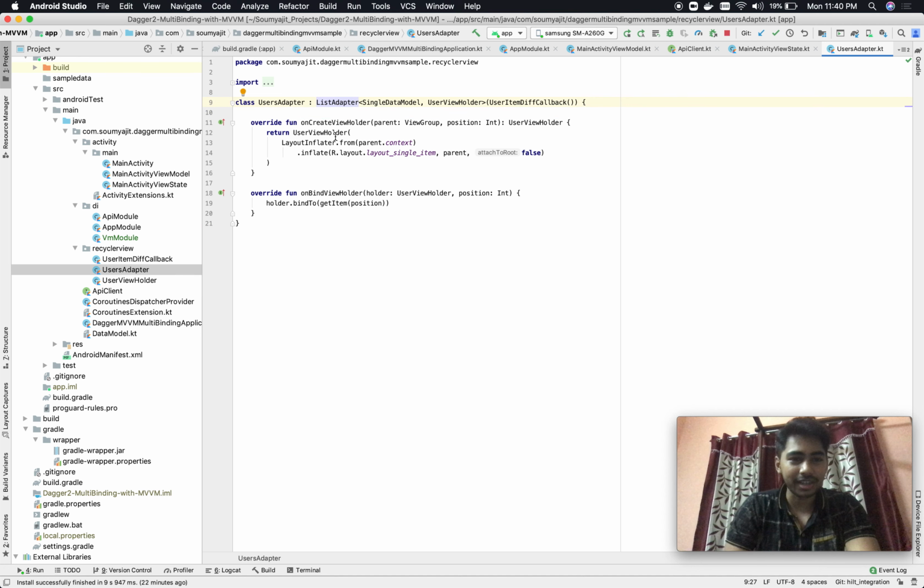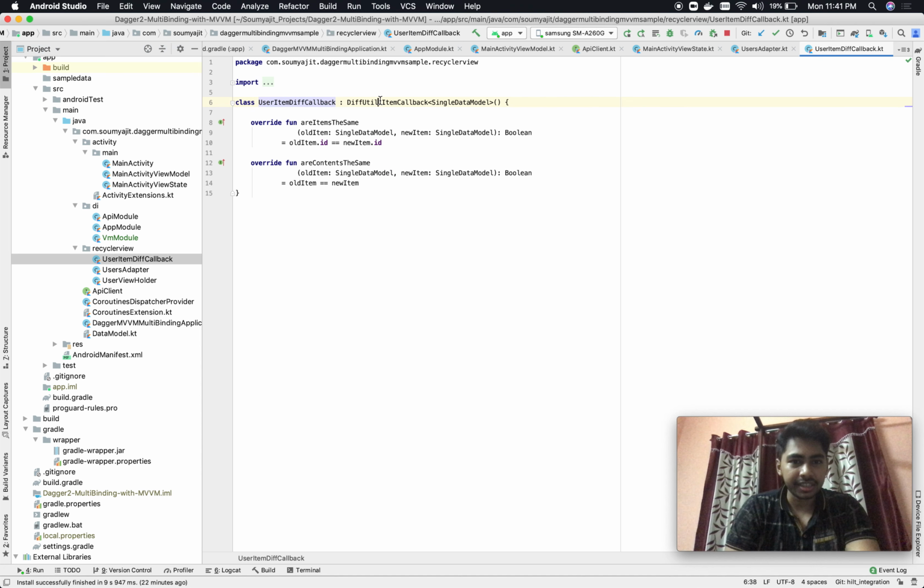I kind of forgot what adapter I was using. So if you are not familiar with ListAdapter, what it does is it takes the model and it takes a DiffUtil. If you see here, I am making a callback using DiffUtil for that data set, which is the single data model obviously.